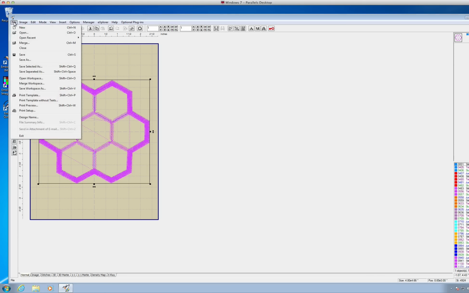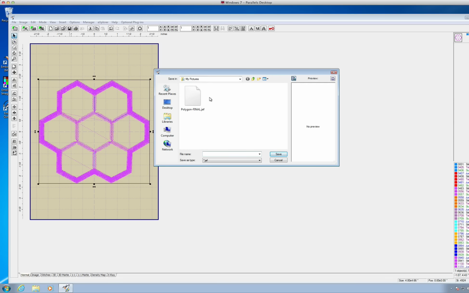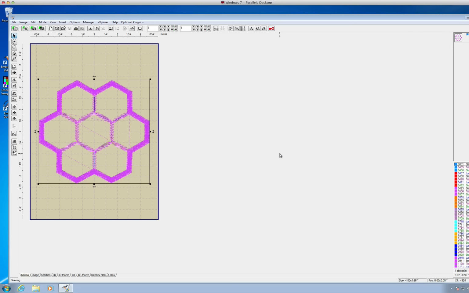Now I'm going to File and Save As. So what I'm doing now is saving it in a format that my embroidery machine will read. Okay, so choose your target file format, so choose whatever machine you have. You should know which one this is, hopefully. Otherwise, check your manual. And I'll go OK. And I will call this, see, I've already got a previous version there, but I'm going to call this Polygon Coaster Final, and save. Okay, so that has now saved it into the JEF format for me.